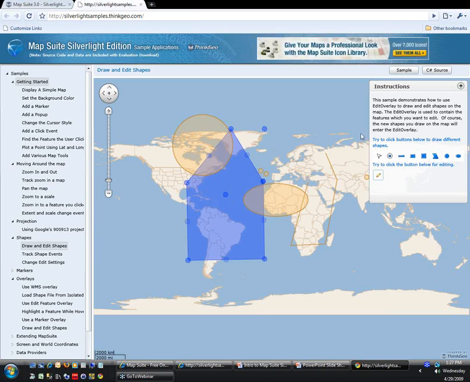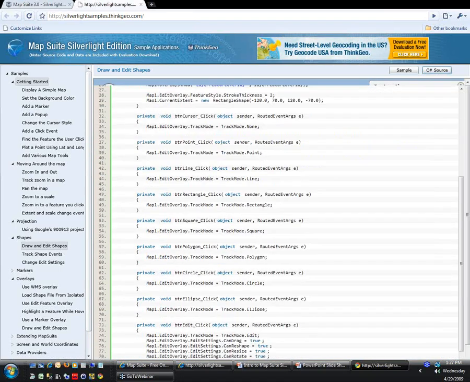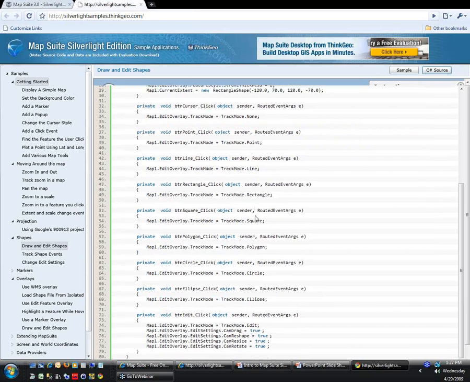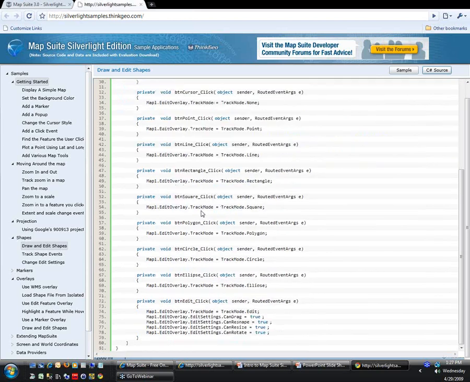So very easy to code to do something like that. Basically, you just set the track mode of your edit overlay to what you're wanting, and then once it's finished, you can then grab the shape from the edit overlay and apply it to your data source. So if you're looking to do some of these things, I'd invite you to download the samples and look at the code, because it's pretty straightforward to do these types of things. Pretty powerful stuff.